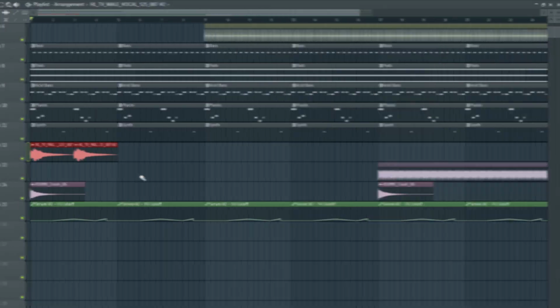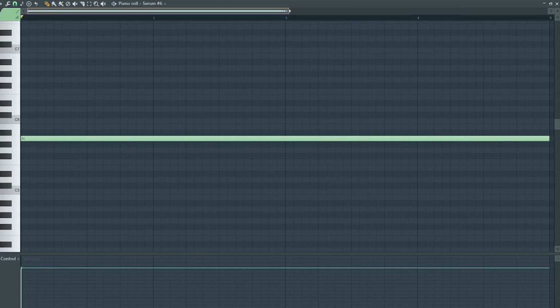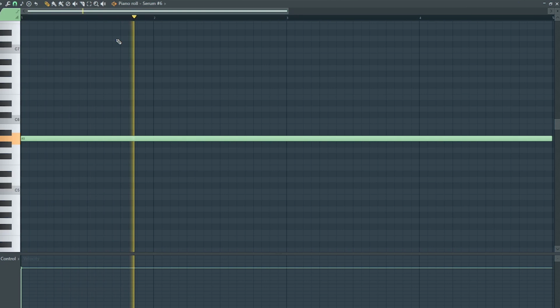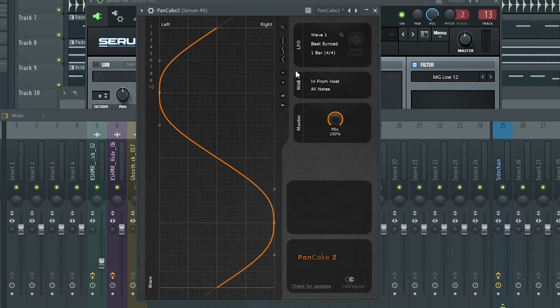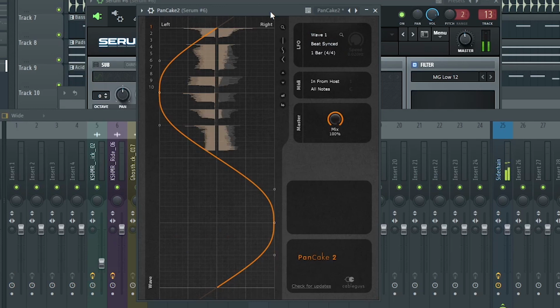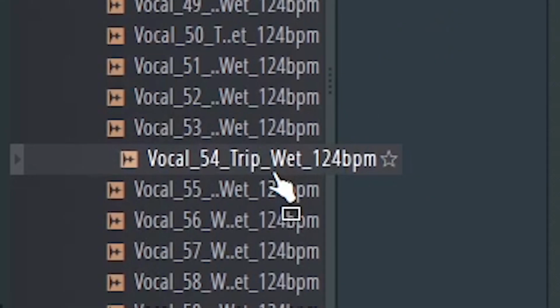Moving on to the second half of the drop, I'll add this cool acid sequence sound. I'll sidechain this and add some auto panning. Then I'll add this vocal and chop it up.